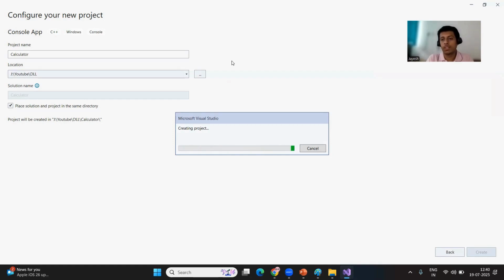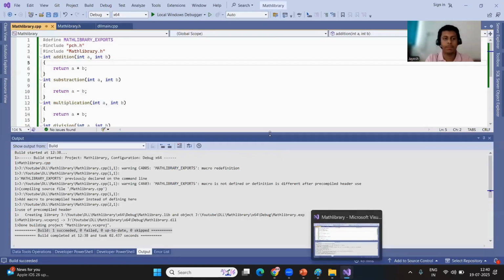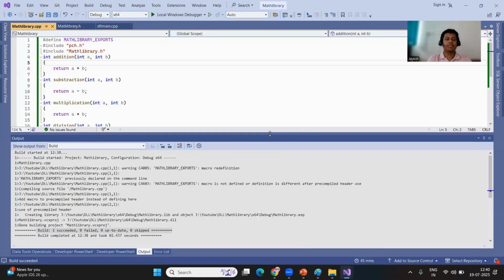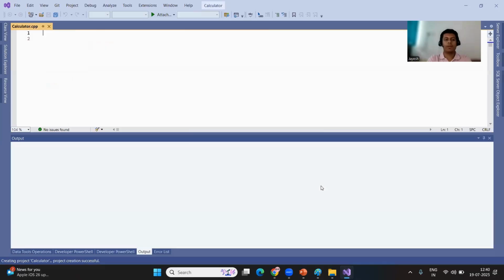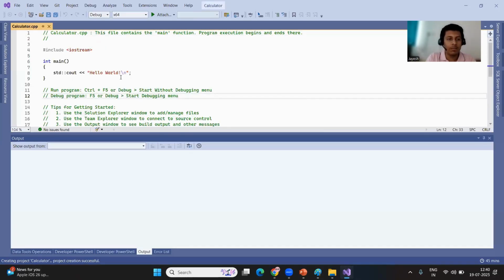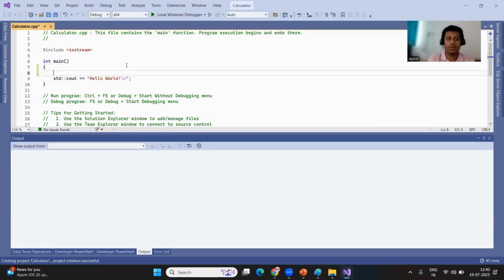So Visual Studio is creating our project for us. Okay, so this is a DLL. It will open. Yeah, this is the project that we have created. Now we will try to use the functions that we have defined in our DLL.